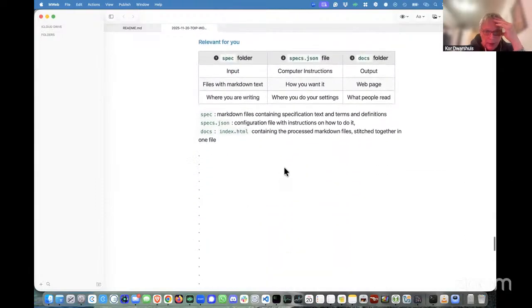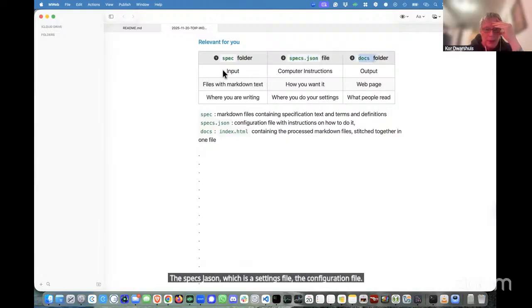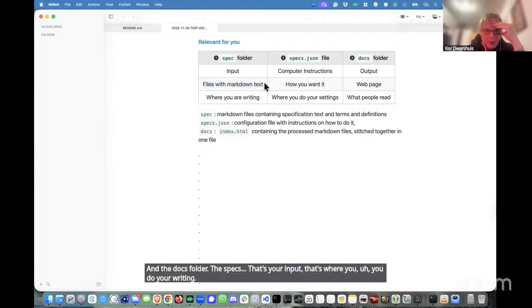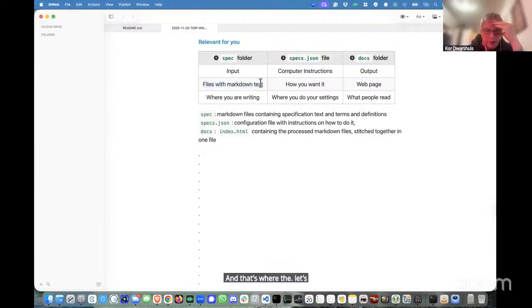So relevant for you are three things: the spec folder, the specs.json, which is a settings file, the configuration file, and the docs folder. The specs, that's your input. That's where you do your writing, and that's where the, let's say, Word files are, not Word files, but Markdown files.